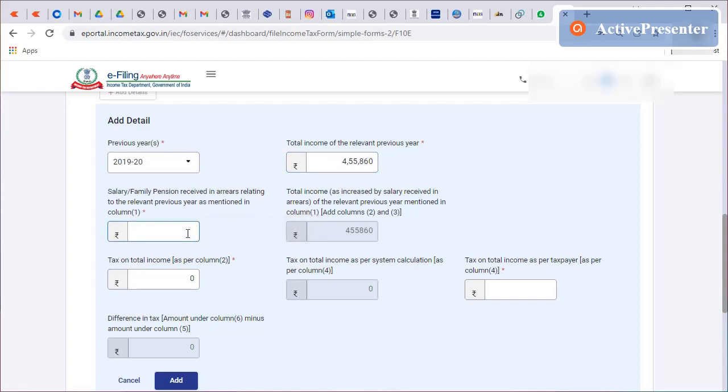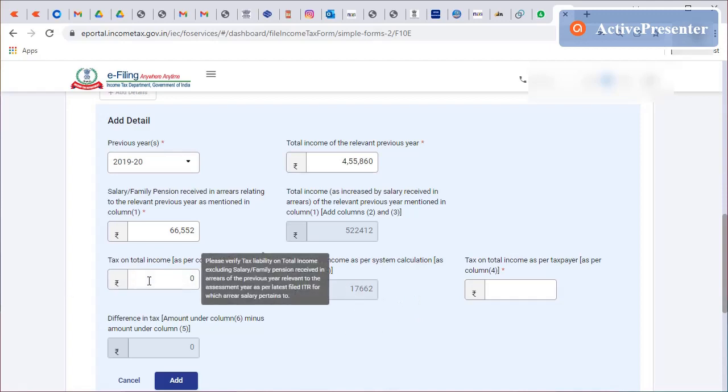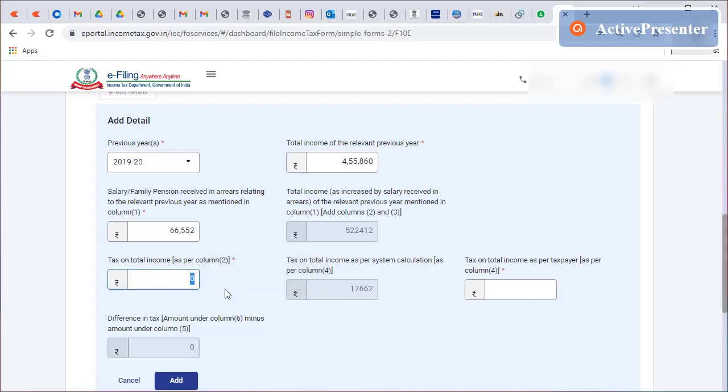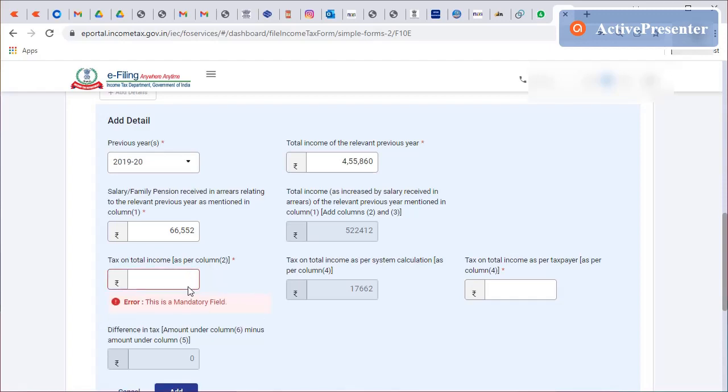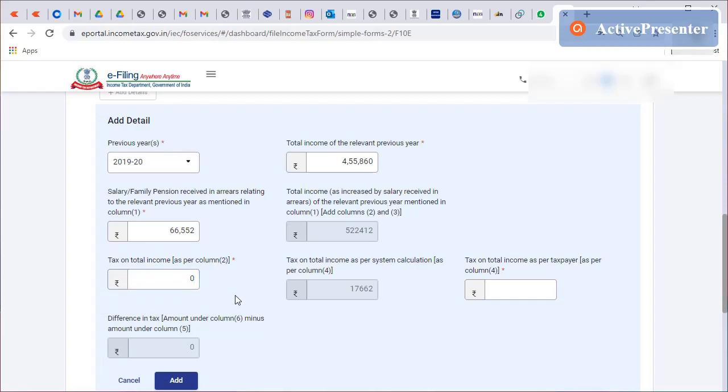and then here you have to fill what amount you have received as arrear in that year. So basically what we are doing is, in the previous year what was your salary, and including this arrear what should have been your salary, and for that salary what is the tax you should have paid. But here you have to mention what tax you have actually paid. So let us treat as 0, which means you have not paid any tax for the previous year.